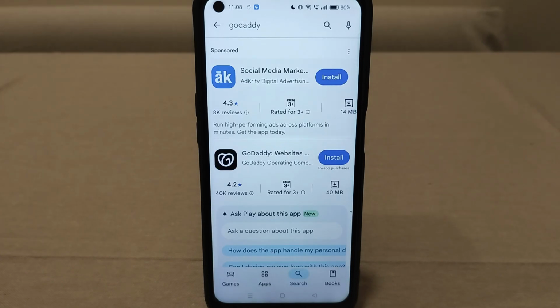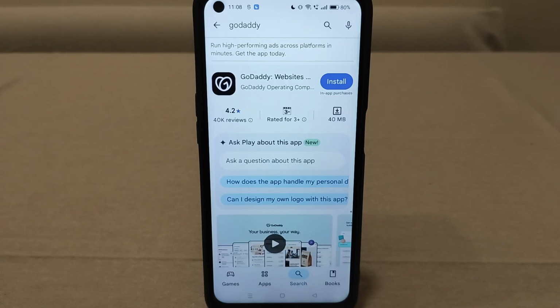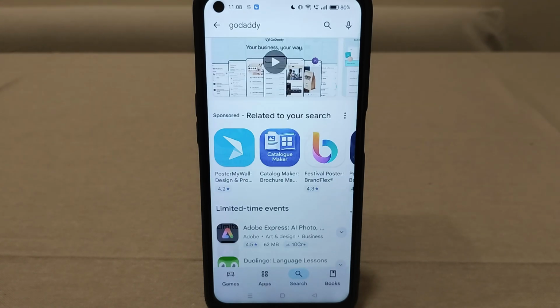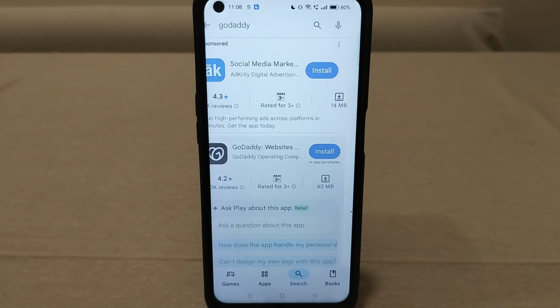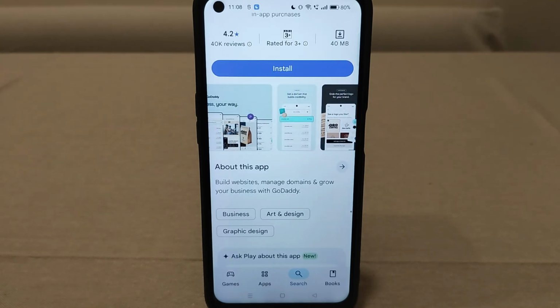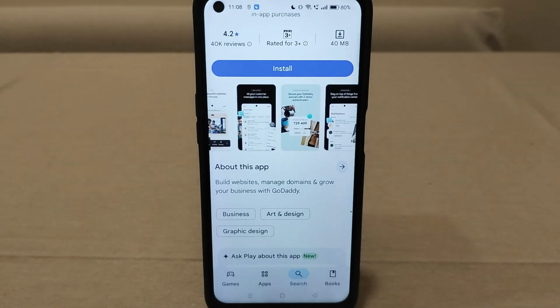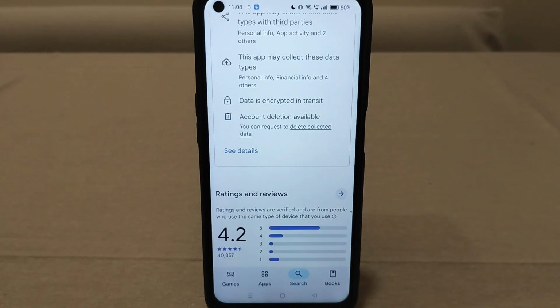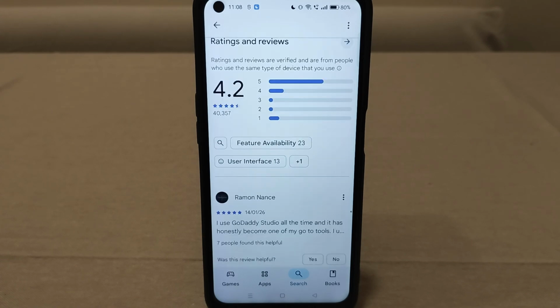Now, when the search results appear, you may see more than one GoDaddy app. The main one most users should choose is GoDaddy Websites and Marketing. This is the app that helps you manage your account, check your website, and handle your online presence in one place. If you specifically need payment processing or commerce features, you might also see GoDaddy Commerce. But for general use, the Websites and Marketing app is usually the best choice.